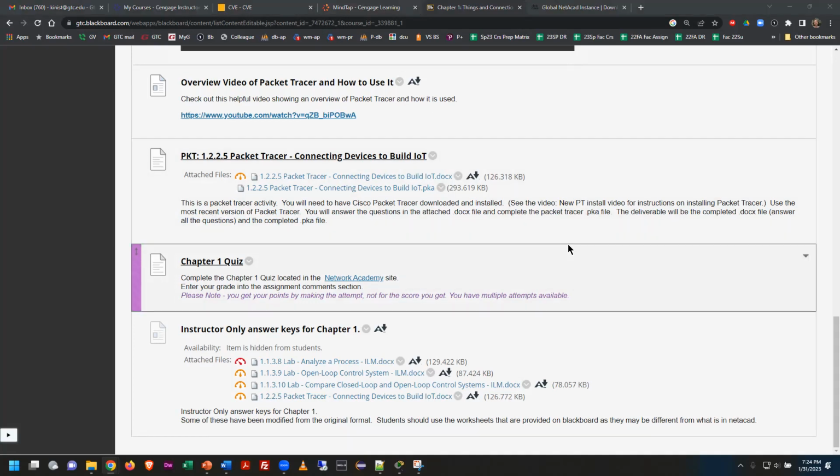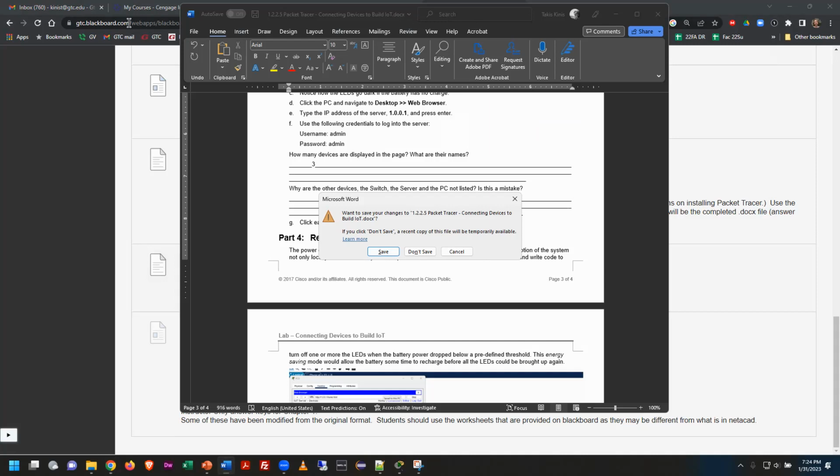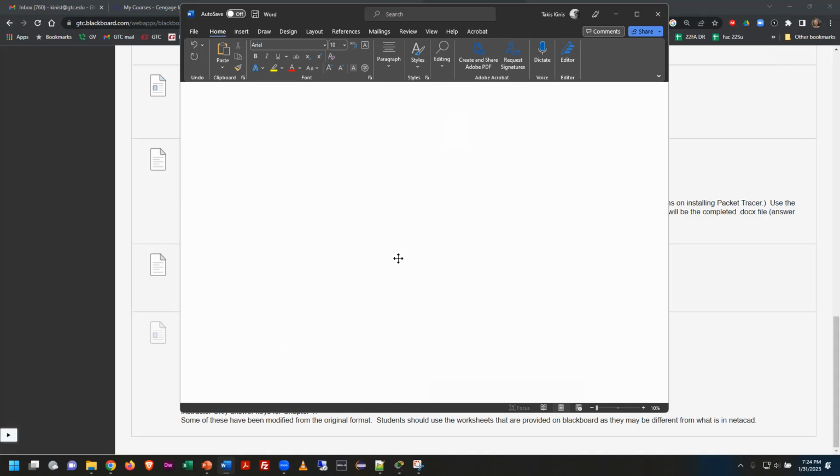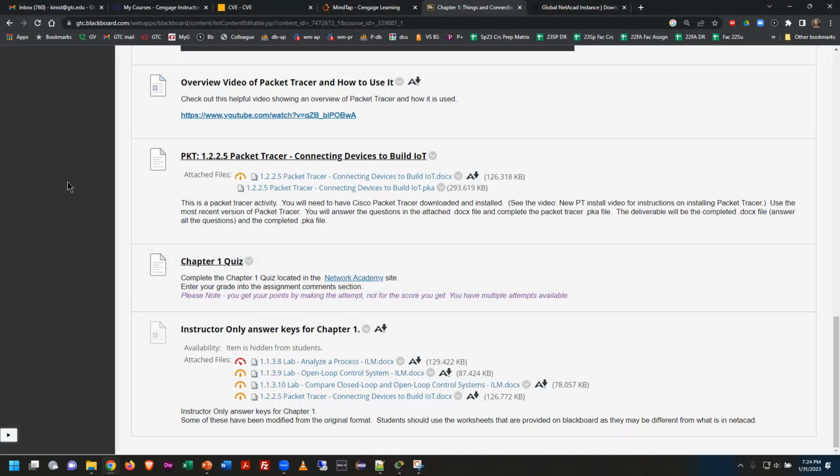So let's go through the process. Let's say I'm done doing this document. I might go ahead and save it. My suggestion is you save it somewhere meaningful, like that, where you know to look for it, not in your downloads folder like I just did.